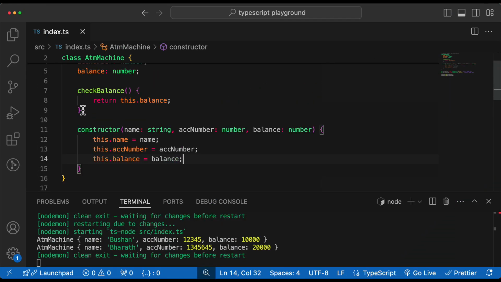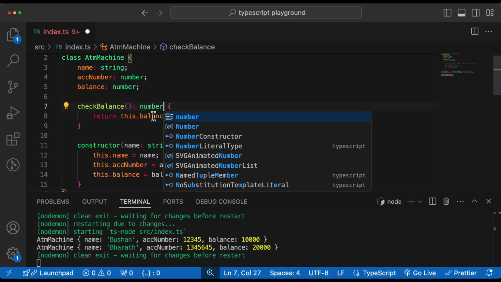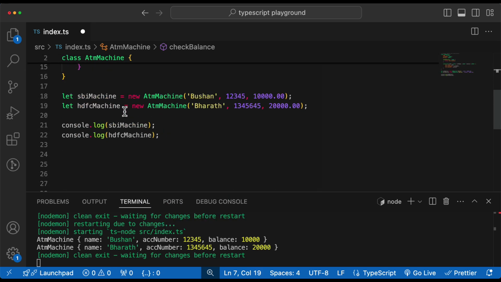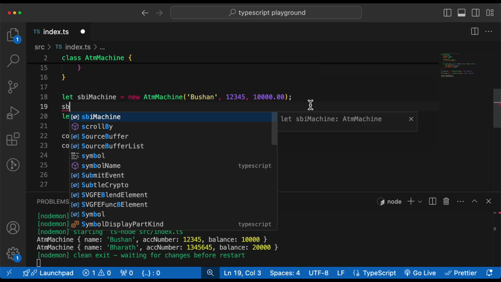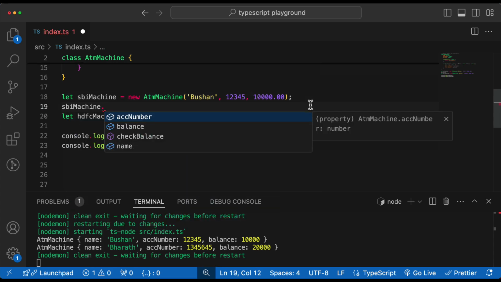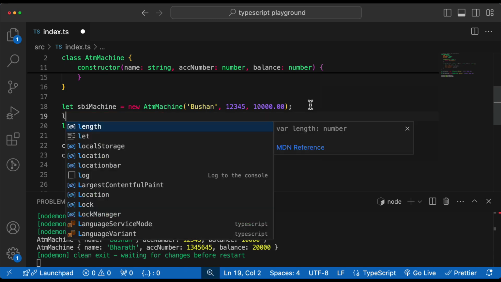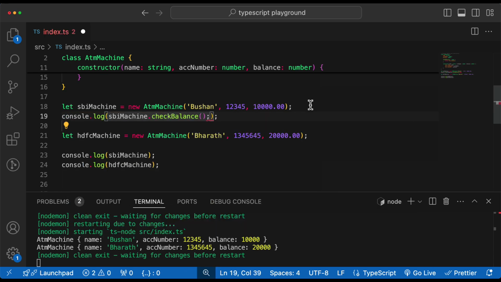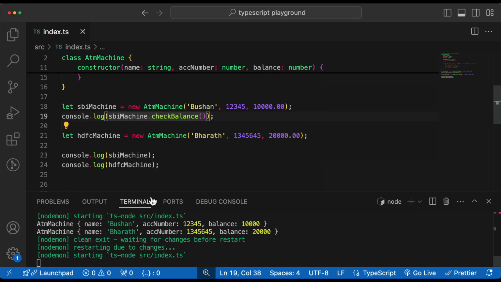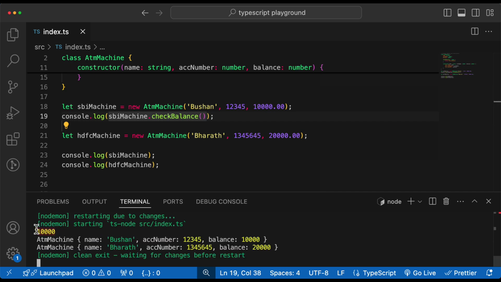Similarly, we can also call these behaviors. First of all, I'm going to add the type annotations. The check balance is going to return the type number. And here we can make use of this SBI machine to call the behaviors or the methods. In this case, it's check balance. And I can log this to the console as well. Let me cut this and log this to the console and save this. And you can see it prints the balance, which is 10,000.